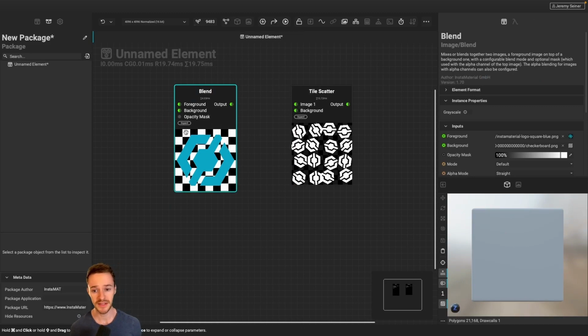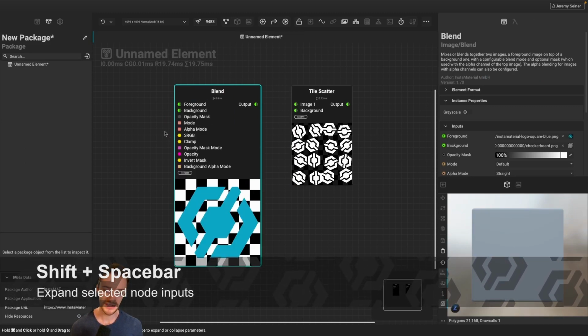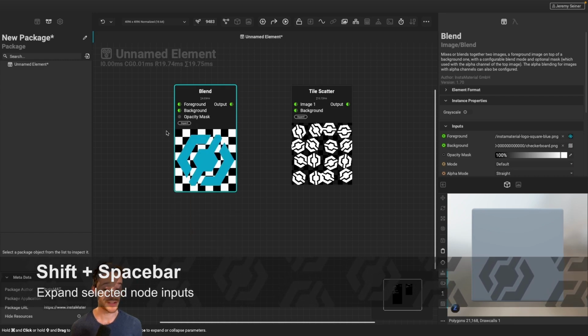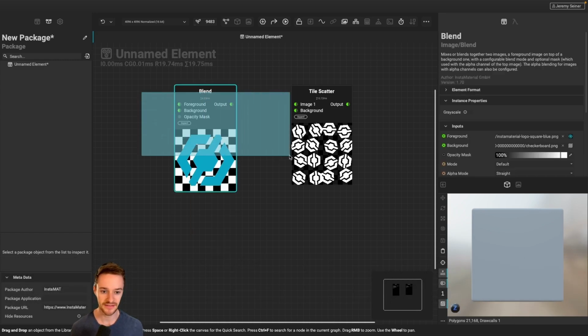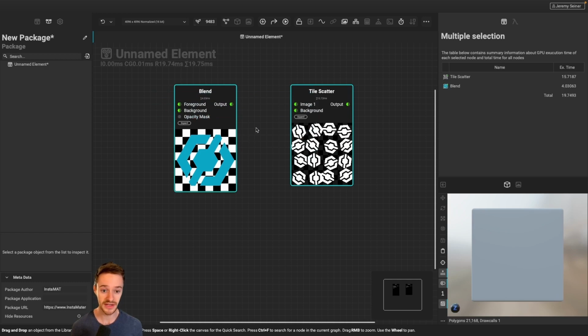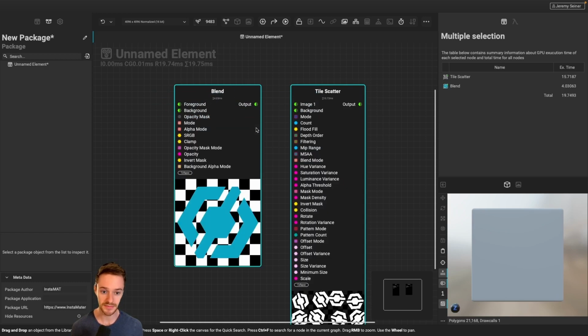Another way to expand the parameters of a node is by using the hotkey Shift and Spacebar. You can see I can toggle this back and forth, and this is really useful because if I hold Shift and left click and drag to select multiple nodes, I can use that hotkey Shift and Spacebar to expand both of them at the same time.